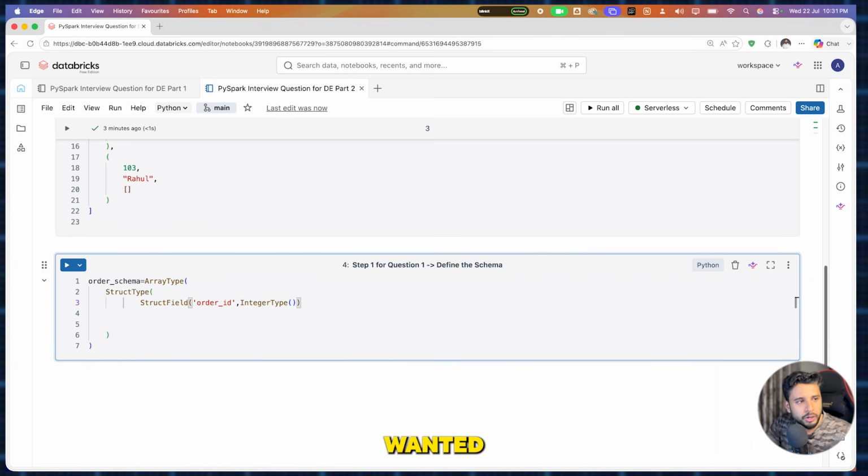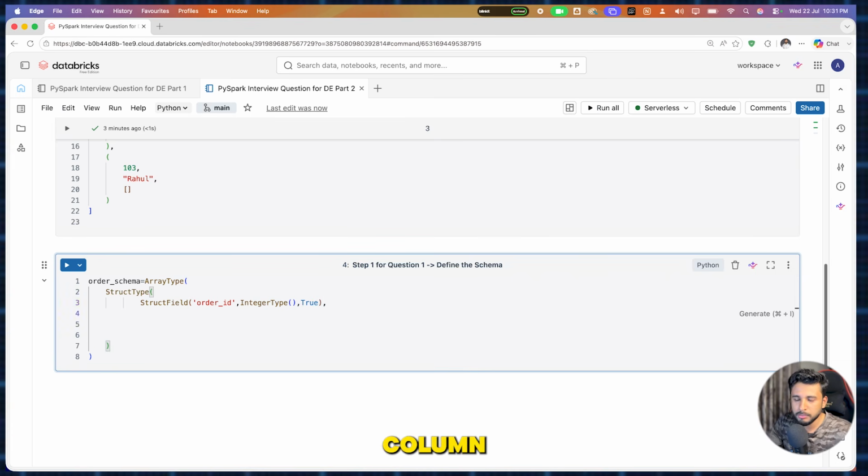And whether you want it nullable or what kind, I'll just give it true. Okay, next, that is the next column. The next column is your same. I'll copy paste first.